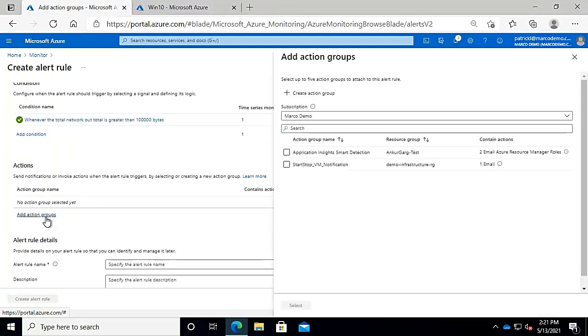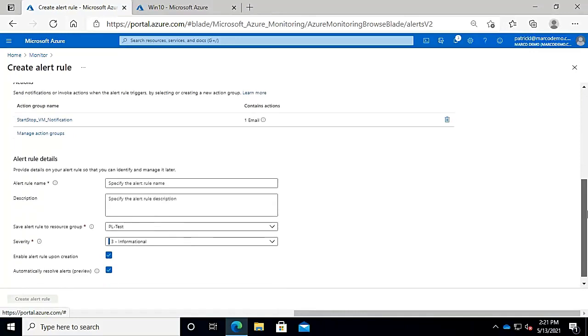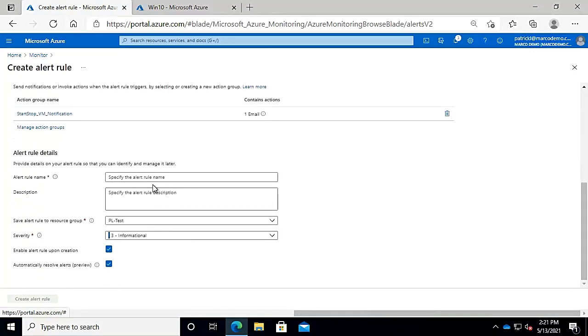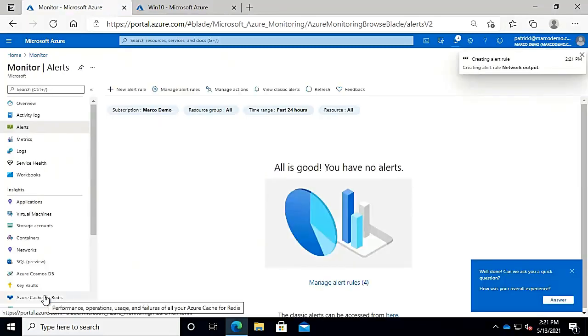And so we create these action groups. I'll say start, stop, VM notification. Okay, now you can create your own action groups if you'd like. I'm just going to choose the start, stop. Okay. We'll specify the rule, network output. We're going to save it here. What's the severity level? So is it critical? I'm going to change this to a warning, and we're just going to then click create. Okay. So it'll create that alert rule based on the logic that we give it.